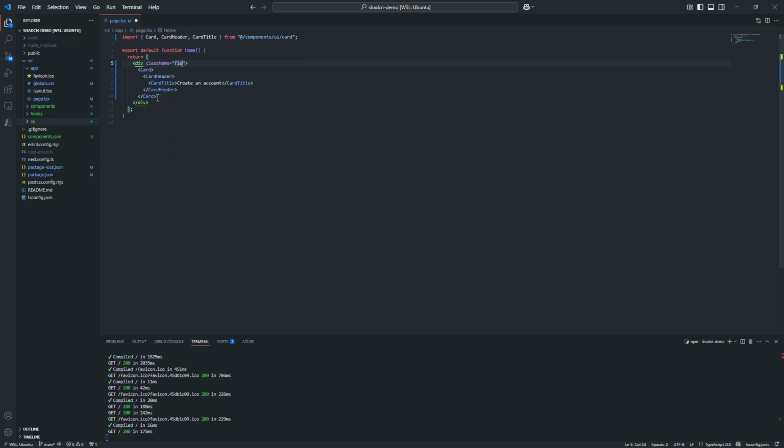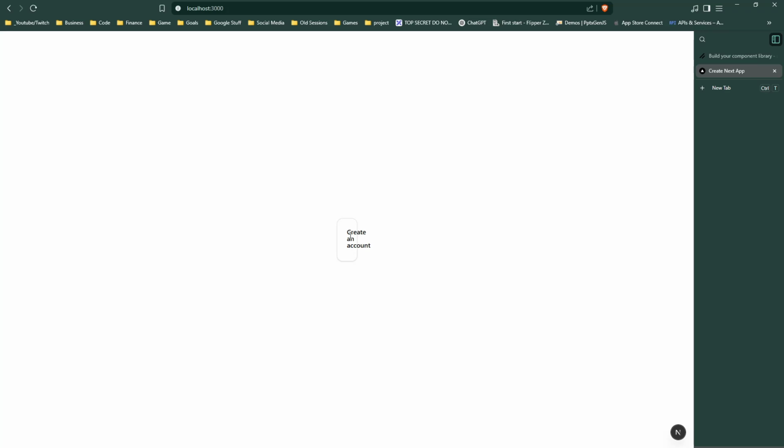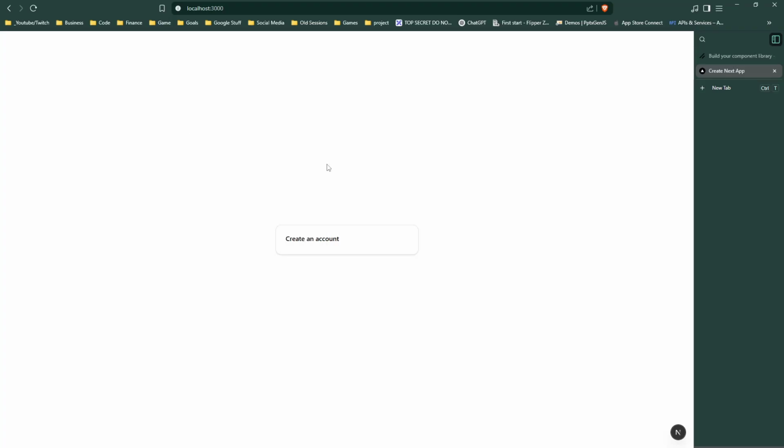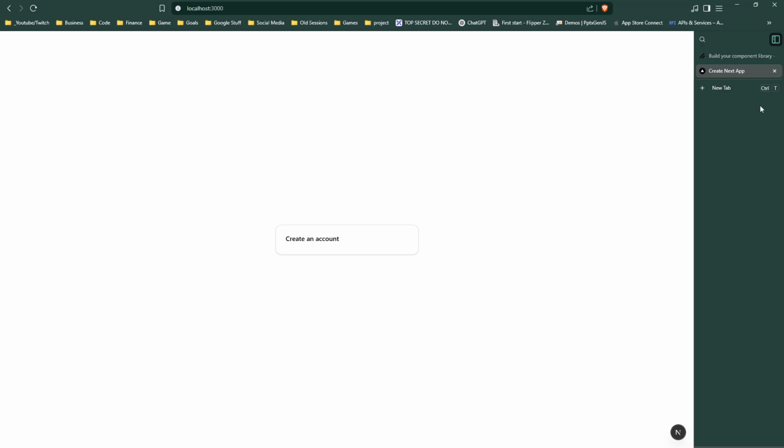And for our div, we're going to do flex, items-center, justify-center, min-h-screen, and w-full. So that should put our card in the middle, but we need to specify a width for our card. I think a reasonable width would be perhaps around 350 pixels. We go back there. That looks about the same size as what we're expecting.